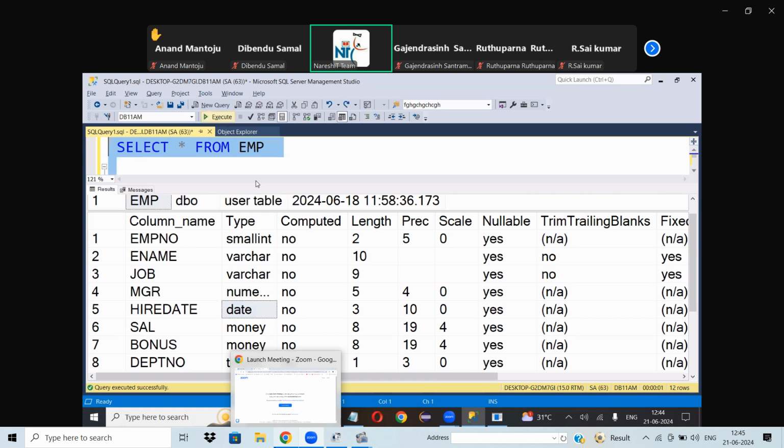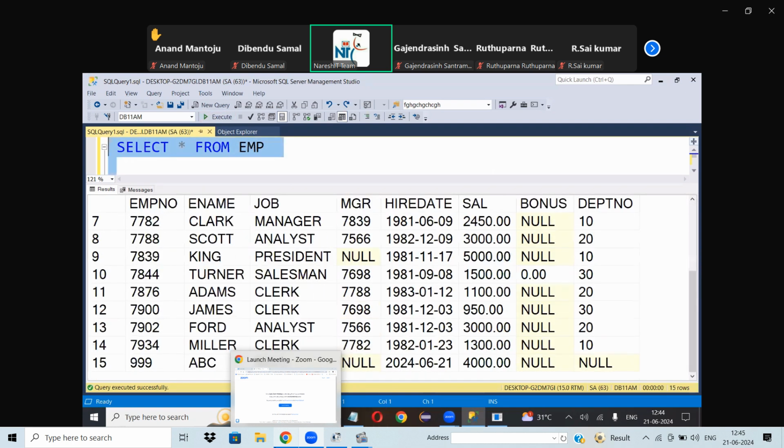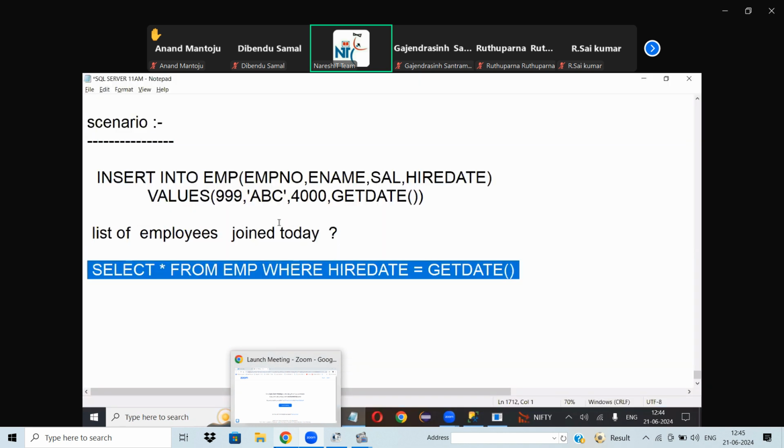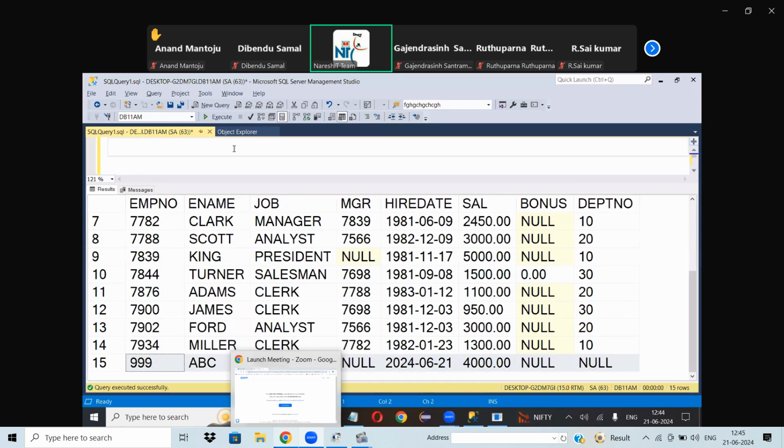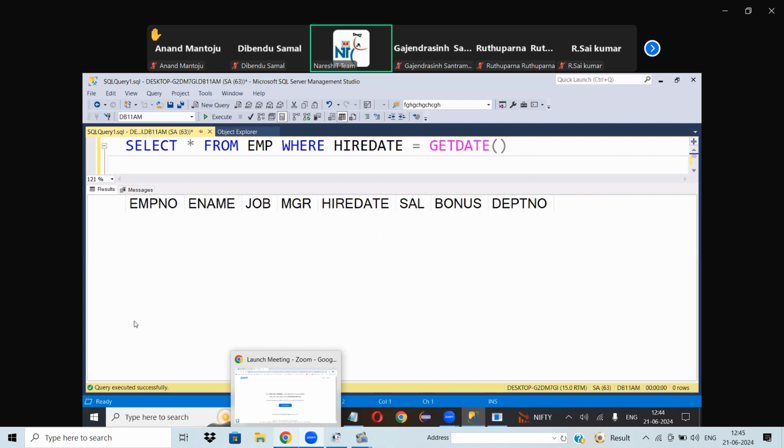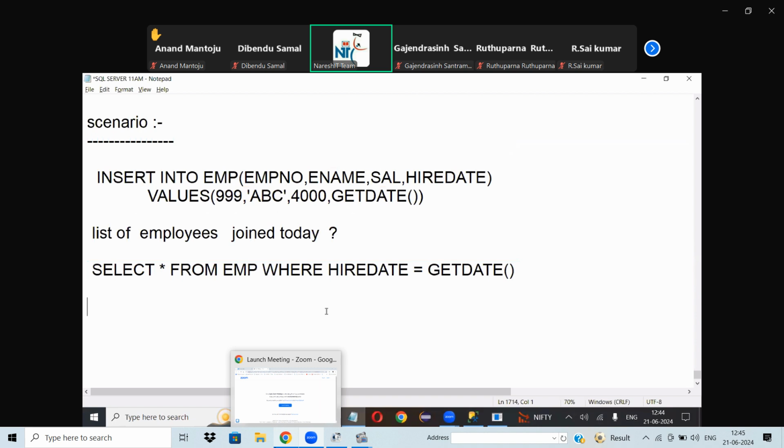So I want to see the employee joined today. I'm executing this query. So what is this query? No, but today one employee joined, and it is not showing. Why? What is the reason? One employee joined today, but it is not selecting that. Why?